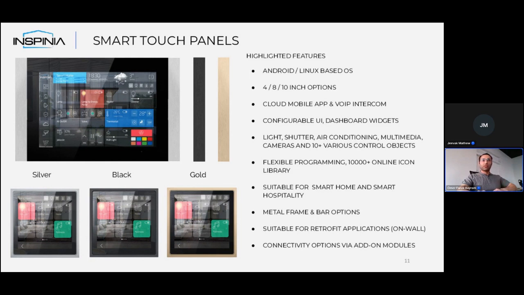Of course, these can be controlled: light, shutter, air conditioning, any of them, all of them are possible. For example, as we said, if there is an energy management system and you want to see energy meter values on the dashboard or in the status list, it will be possible. Or we can share information we got from one protocol to another, for example. Flexible programming, suitable for smart home and smart hospitality.